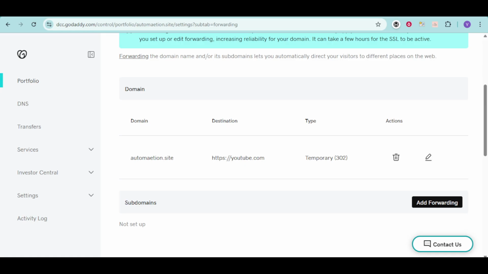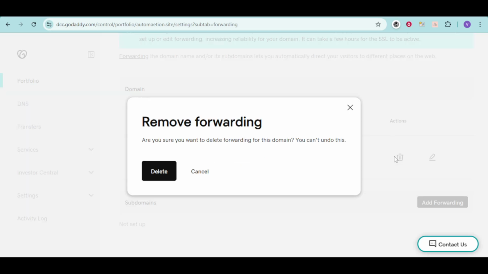Once you've identified the correct destination URL, look to the right of that entry. You should see a trash can icon, which represents delete. Click the trash can icon next to the forwarding entry you want to remove. This tells GoDaddy that you no longer want that redirect to be active.